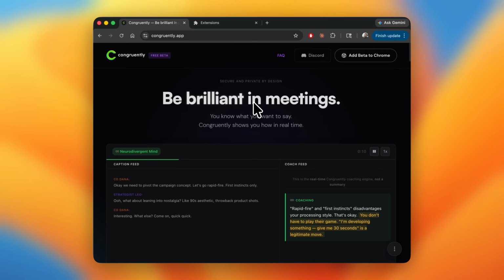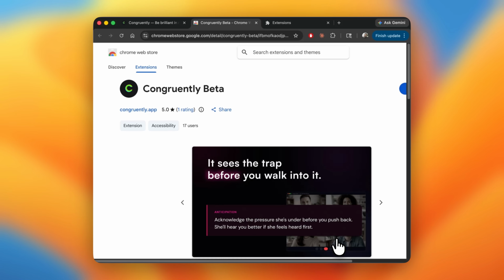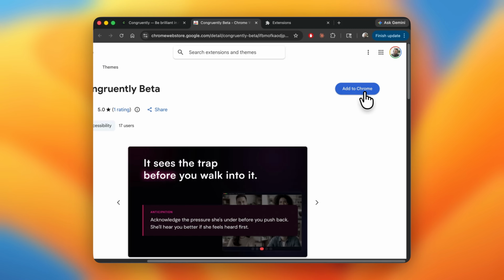If you're starting on our app, which is congruently.app, on our site, you're going to click Add Beta to Chrome. It's going to pop over here to the Chrome Web Store, and you just click Add to Chrome. As easy as that can be.